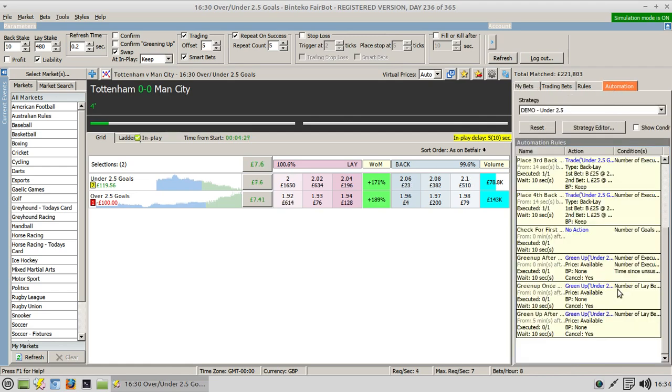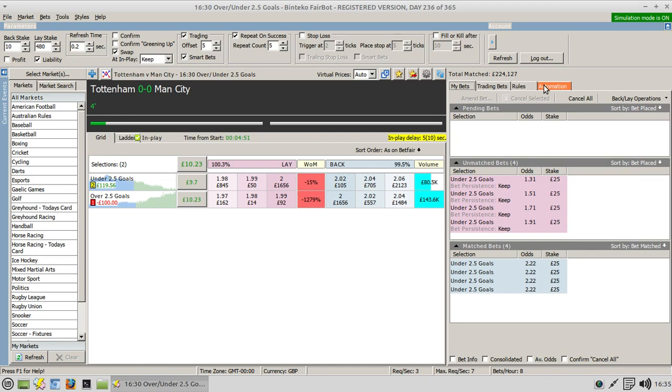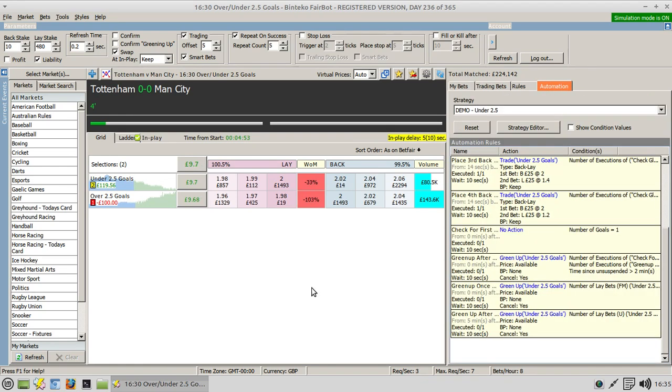If we switch back to here, it's going to be this one that fires. Let me just pull this out a little bit so we can see more of the definitions. Okay, so green up after 5 minutes, which is this bottom one here. That's going to kick in at 5 minutes. It's going to check to see how many lay bets are unmatched, which is still currently 4, and it still will be. So I think this is going to green up. So that will change to executed 1/1 in the next couple of seconds. That's it going in there.